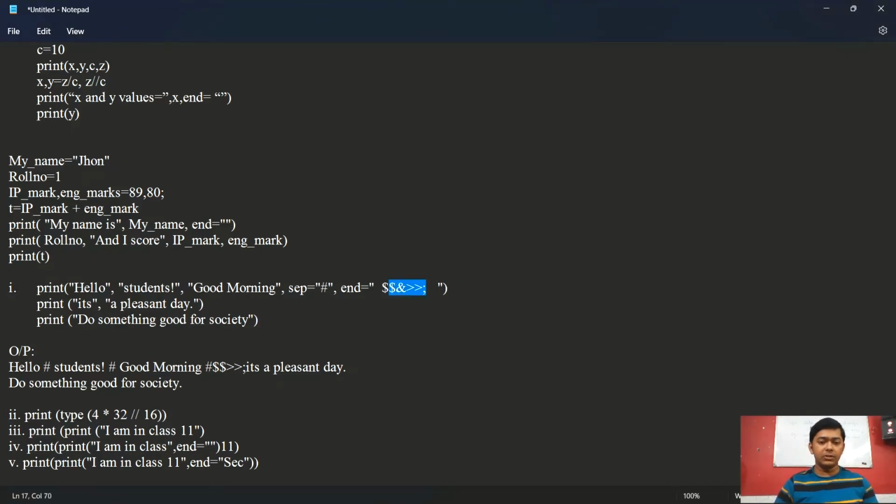So here you see this portion as it is, we have to write after this one. Is that clear? So written. Next one is this one.